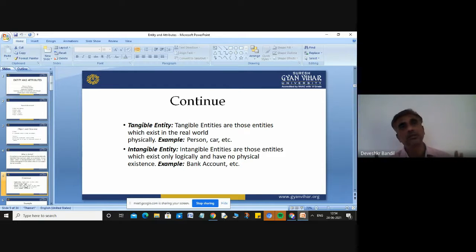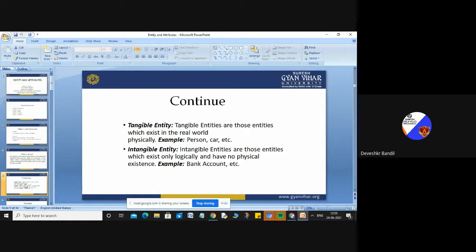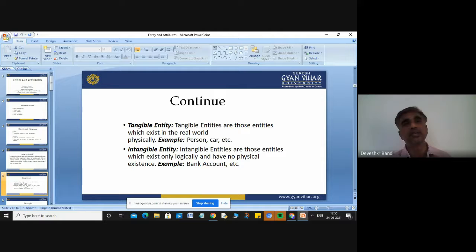So an entity may be a tangible entity or an intangible entity. A tangible entity exists in the real world, like a car or a person. An intangible entity exists logically but not physically. For example, a bank account, etc.